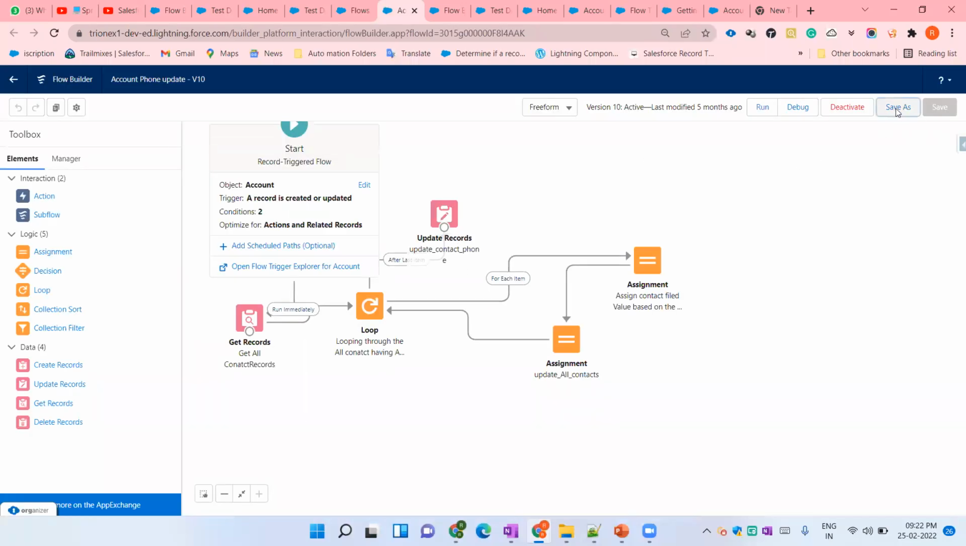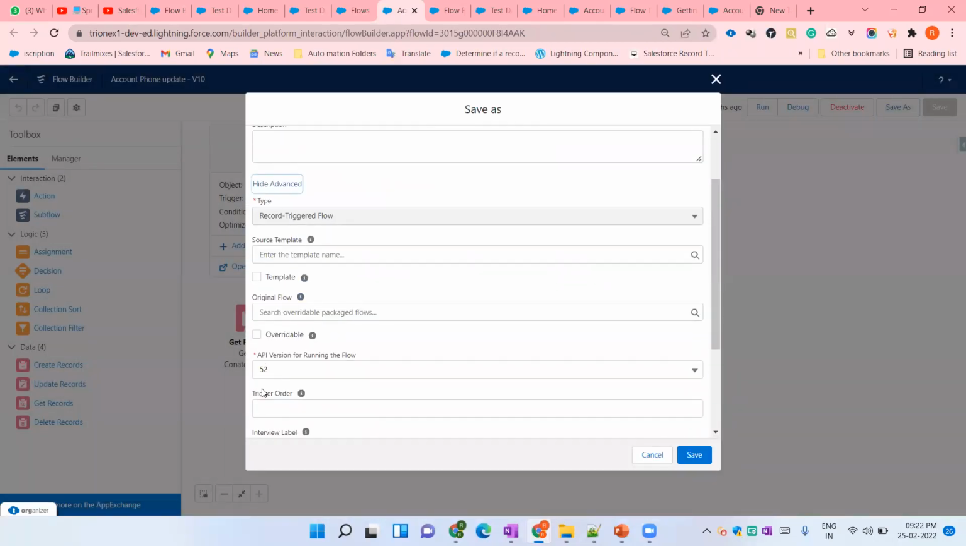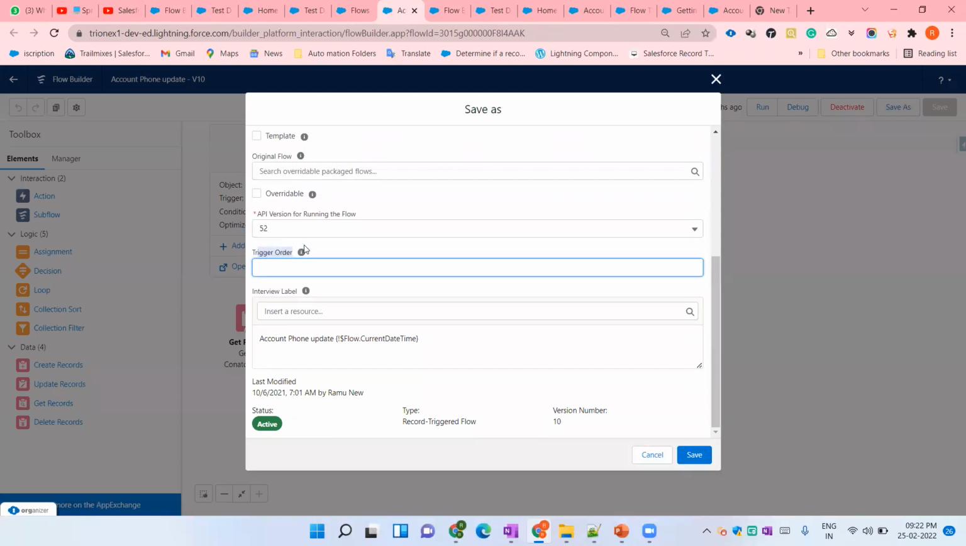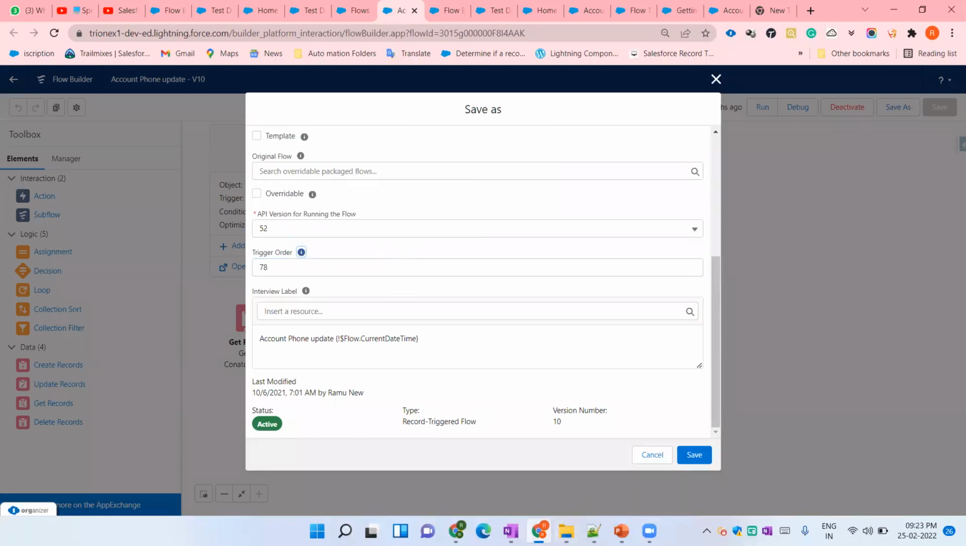Whenever you click on save as button, show advanced, you click on that. The trigger order, one field called trigger order. You enter some number. Enter a number from 1 to 2000 to prioritize the order that the flow trigger runs for the specified object. This is the new feature.